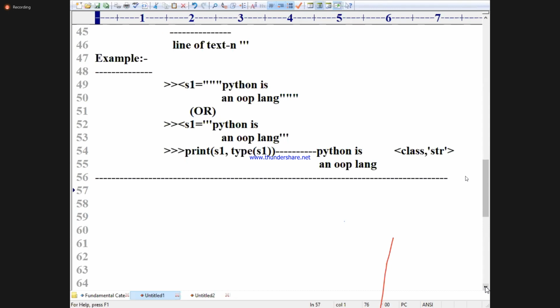Right. Next, write it down. Operations on string data.